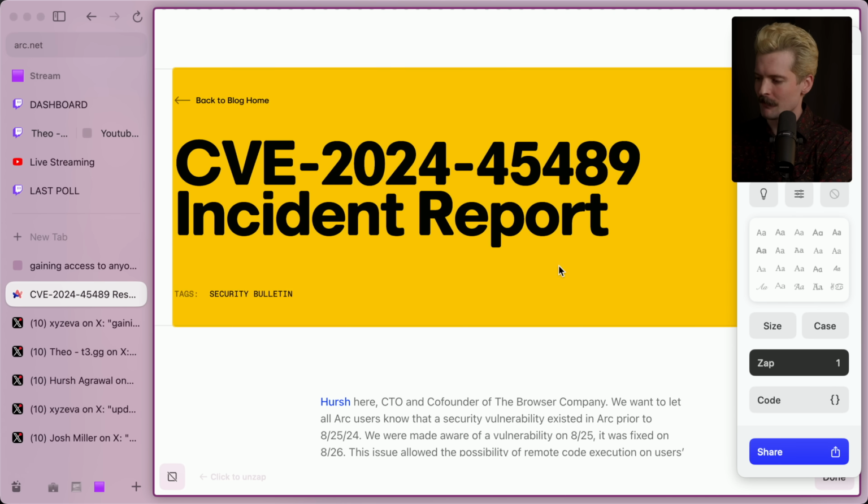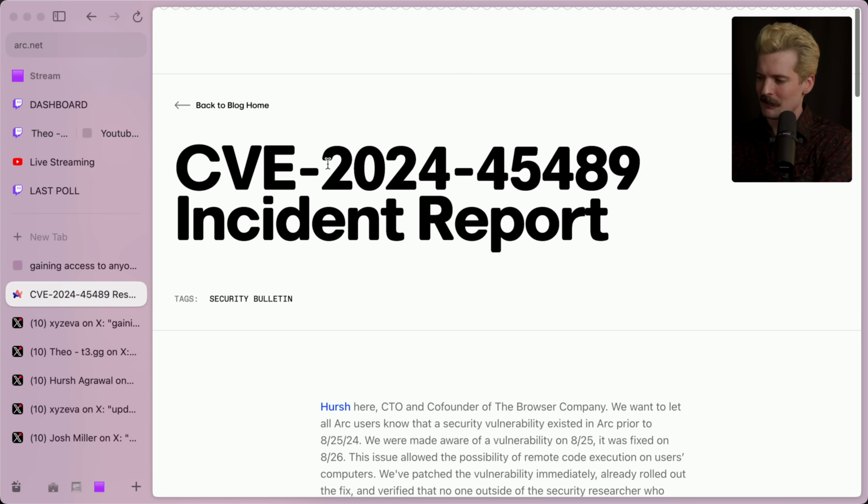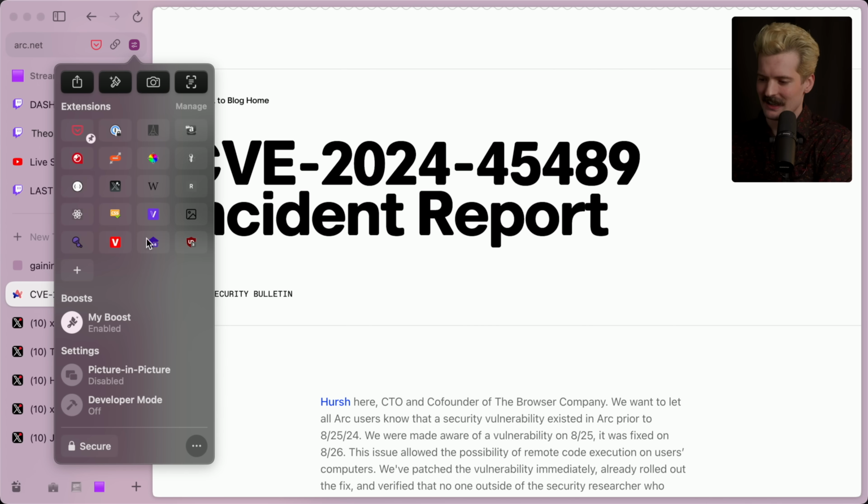Maybe you want to change the font. Maybe you want to change the color palette. Maybe you want to hide elements, all those types of things. I don't love it, but others do. It's fine. It is what it is.